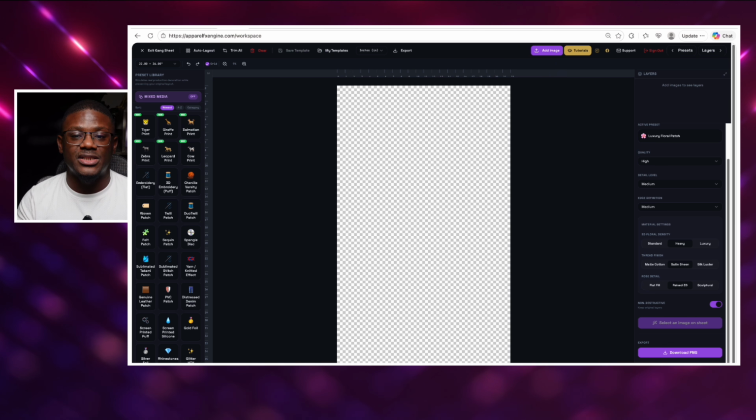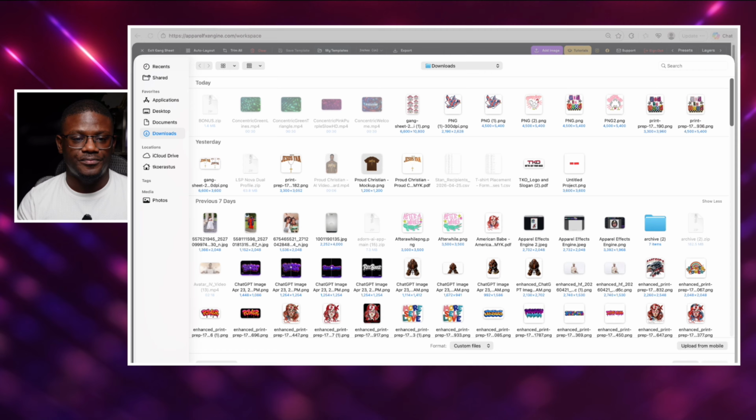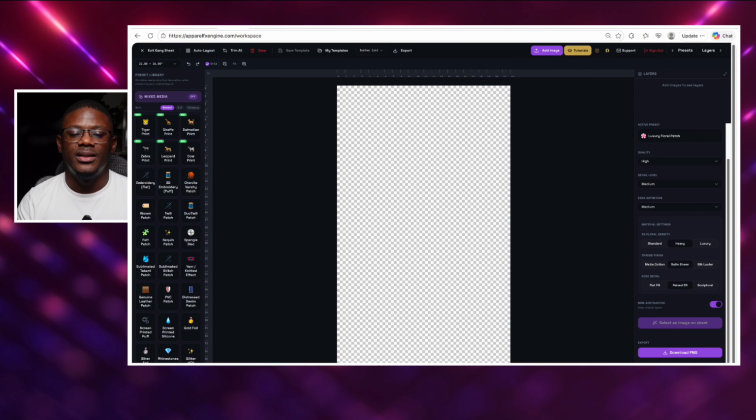So I'm going to start by just looking at the top bar here. You have auto, layout, all of these things are different. What I want to just focus on is bringing in my design. We're going to add a design right here. All right, and I'm going to go with this one right here, right?